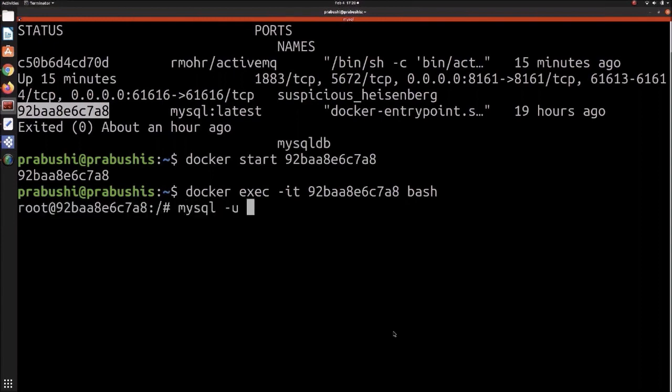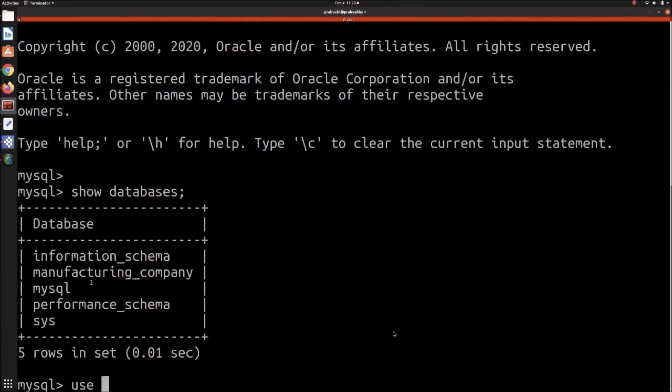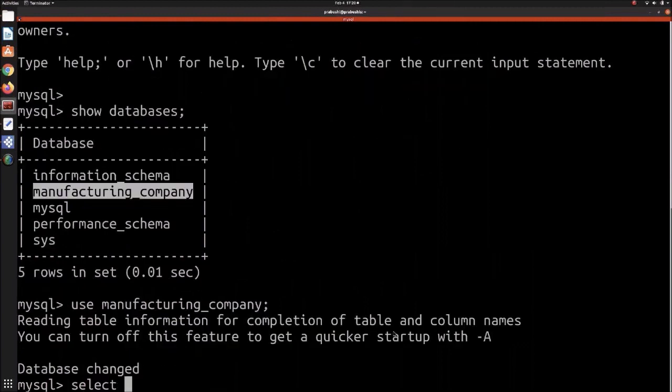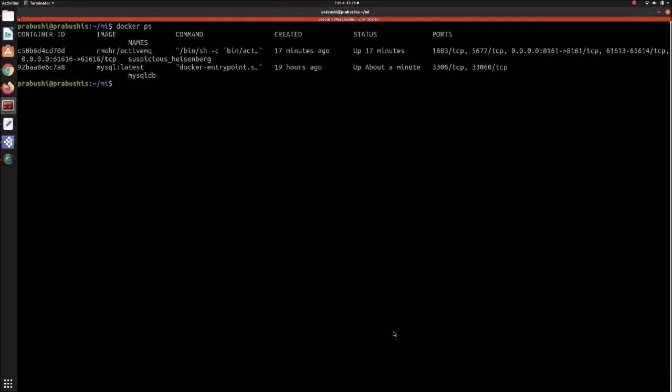and if we log into our MySQL console, here I am using the manufacturing company database, and if we go and select all the entries that are there in the table, now we can see there are 2 entries available in the table. So once again, we need to get the IP address of this particular MySQL container to configure it at our DB report mediator. So let's inspect and grab the IP address.